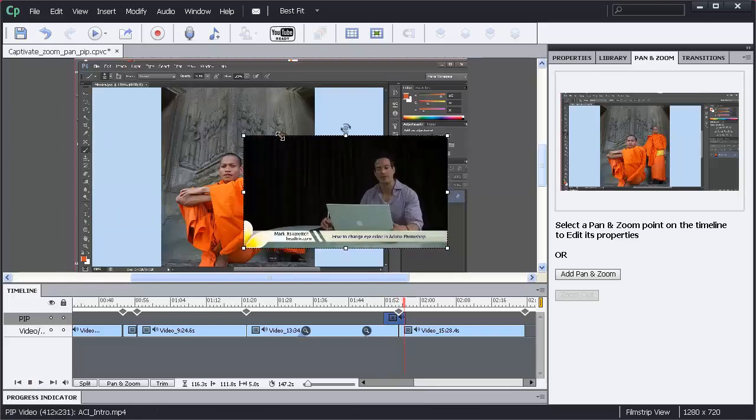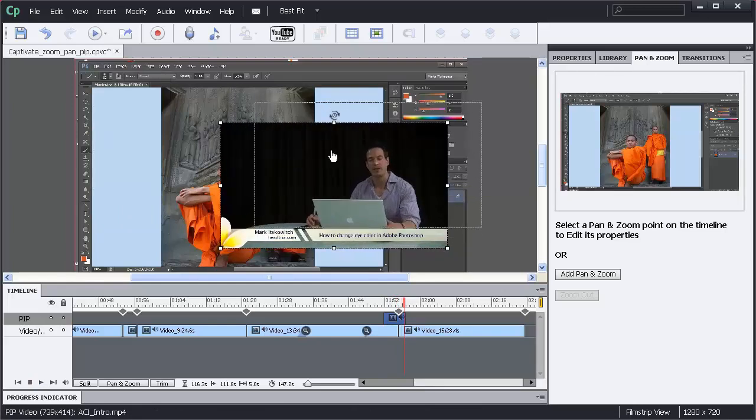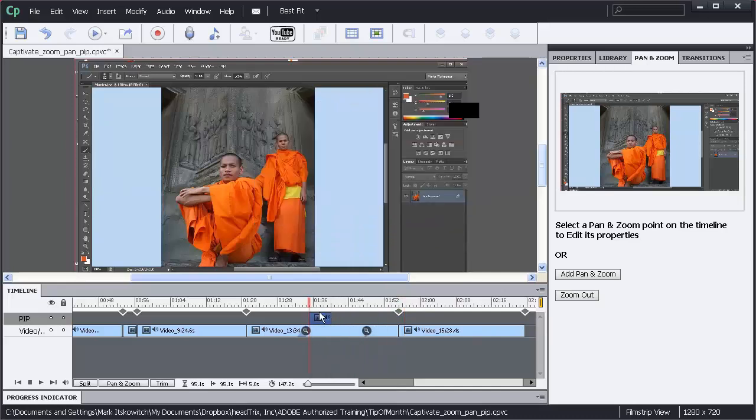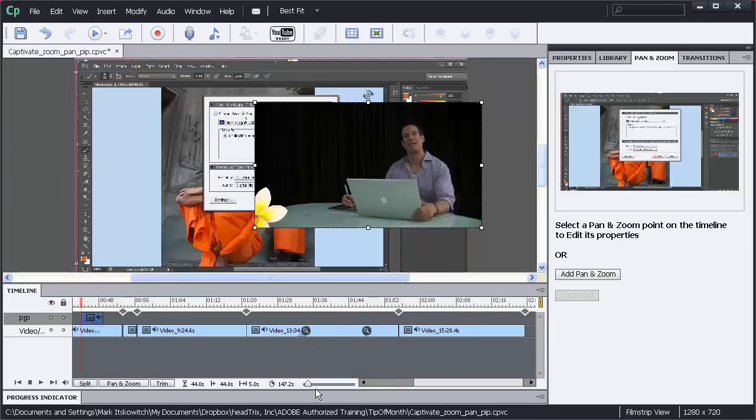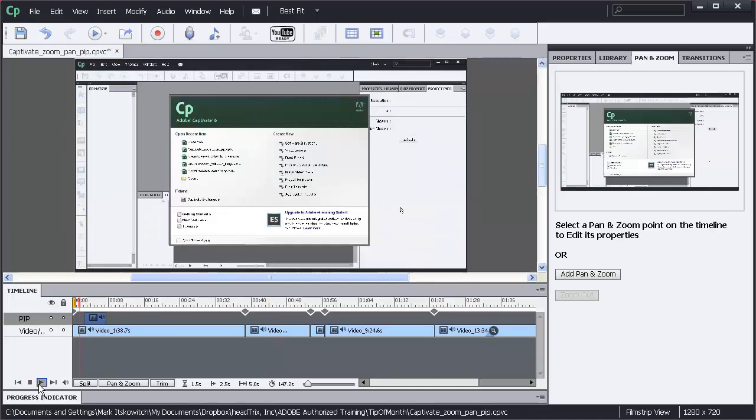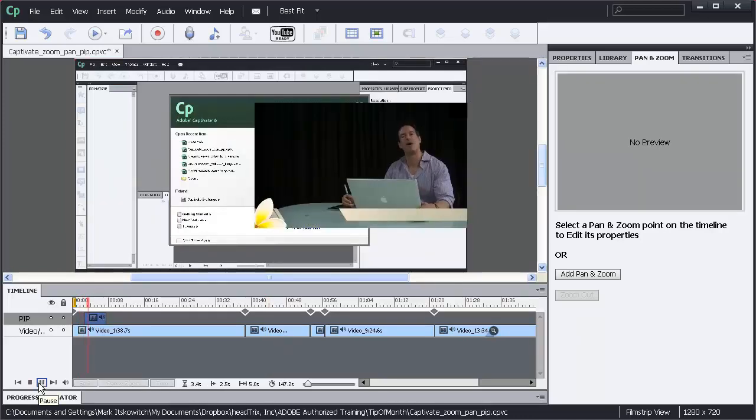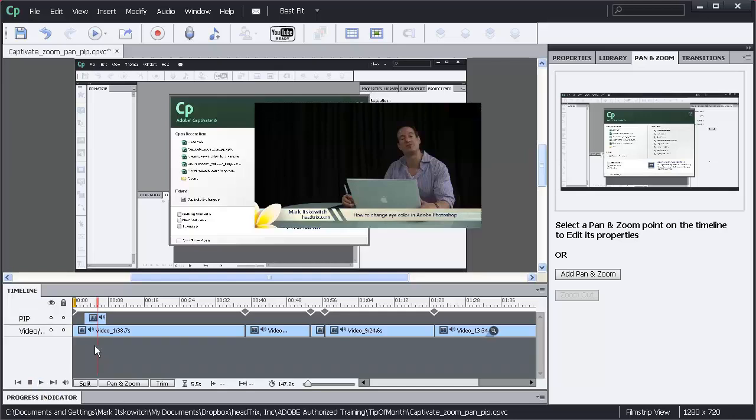Again, I can be scaled up, placed wherever I want. I can move it on the timeline, have it come in before, have it come in after. Maybe we'll put it in the beginning of the video. Press play. Here we have it. Pan, zoom, and picture in picture in the new Captivate 6.